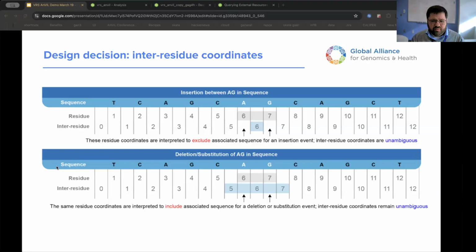of this. One of these is that the coordinates are no longer tied to the variant event type that they're describing. And to illustrate this, you can see these two examples here where we have an insertion that occurs between an A and a G as white characters shown in this sequence, or a deletion or substitution of that A or G in a sequence. Now, if you are in a residue-based system and you say, I want to insert between that A and that G, you'd say the insertion's between 6 and 7.